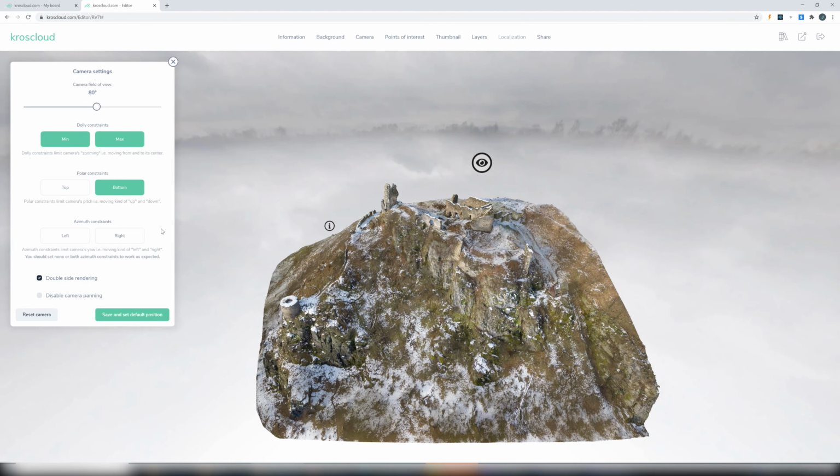Azimuth constraints. Azimuth constraints limit the camera in the horizontal direction. So you can set a left and right constraint to allow only this particular angle, for example. Keep in mind that for azimuth constraints, you have to set both of them to work correctly. Setting only one doesn't make sense. But let's turn them off for now.